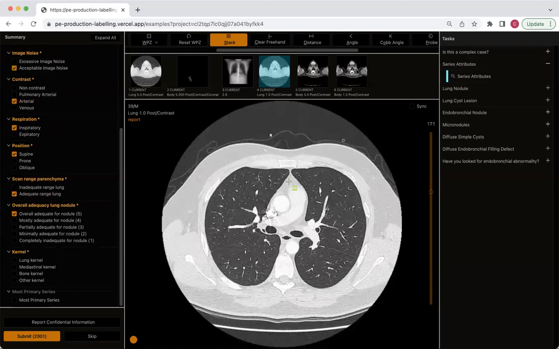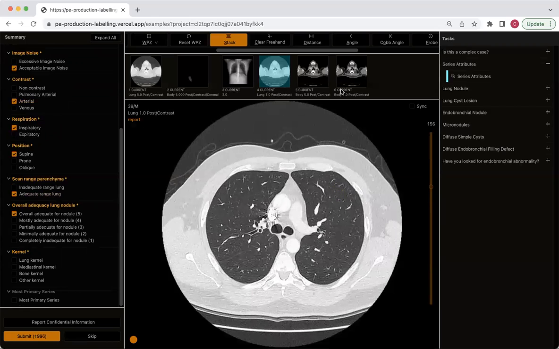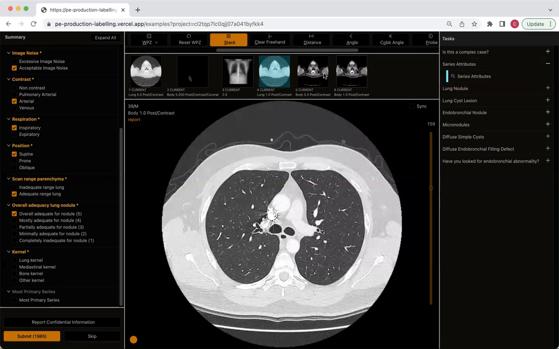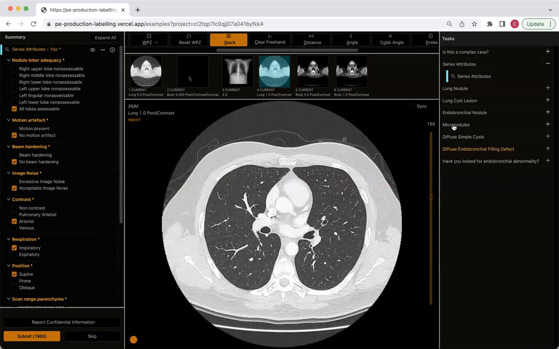And lastly, another important thing is to score this series on which kernel it is built on. As we know, there are different ways we can reconstruct CT data, with different filters. So this is a lung kernel, for example, and this is a soft tissue kernel. So as a result, I will label this as the lung kernel. And lastly, if this is the most primary series, once again, this is a subjective judgment on this series being the best for nodule assessment, you can also click that this is the most primary series. And this is how you do one single label for series attributes for one series.